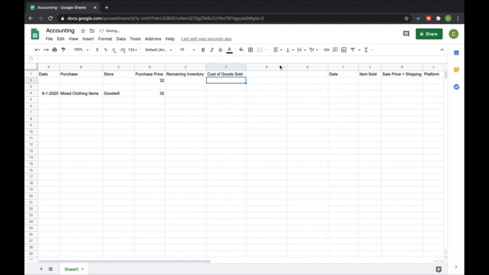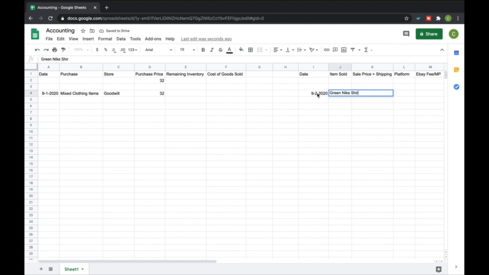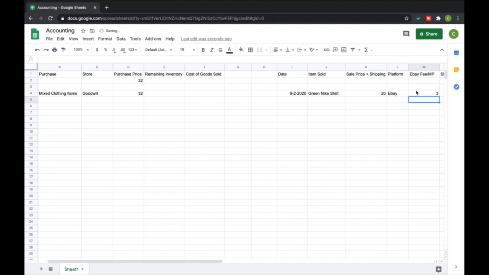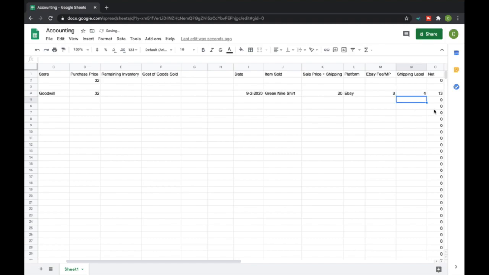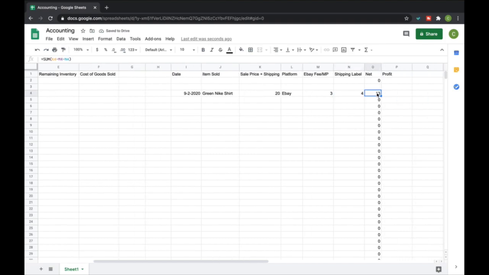And so what we're going to do is every time that you sell an item, no matter what it is, we're going to come over here and go, let's say 9/2 we sold an item, right? And we're just going to say that same green Nike shirt. And we're going to say we sold it for $20. And we're going to say we sold it on eBay. That's fine. The eBay fees were $3. The shipping label was $4. We made a $13 net.